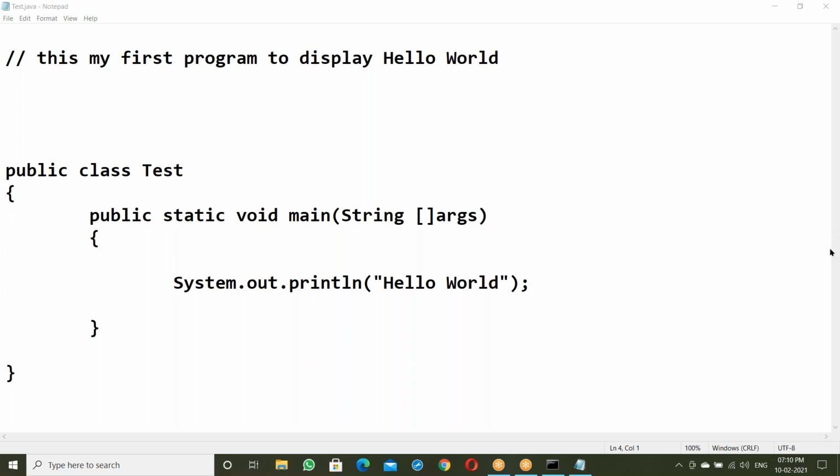Next, public. What is public? Public is an access specifier. If a class is declared as public, you can access it from anywhere. We'll discuss access specifiers in more detail later. There are four types of access specifiers: public, protected, private, and default. We'll see those later.